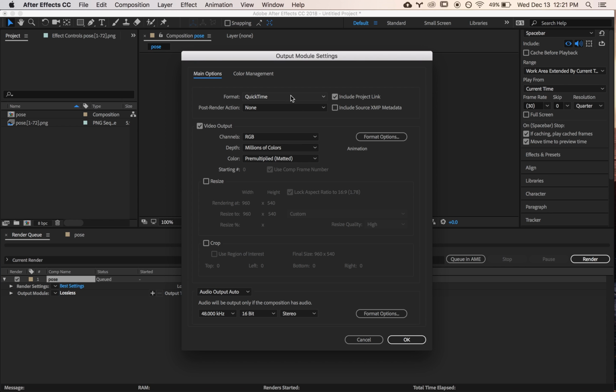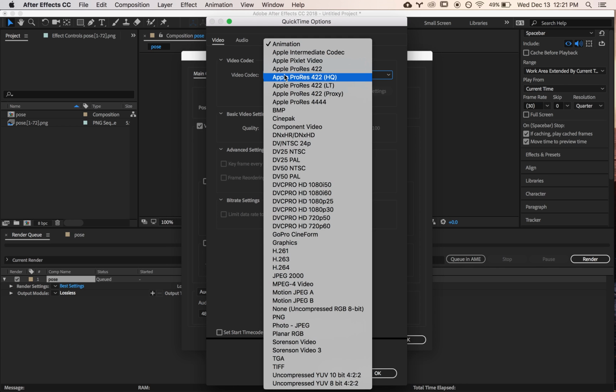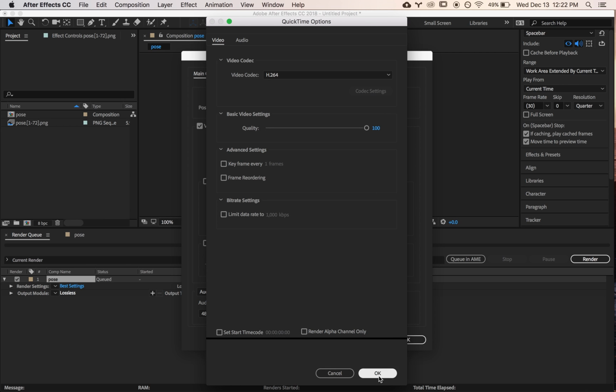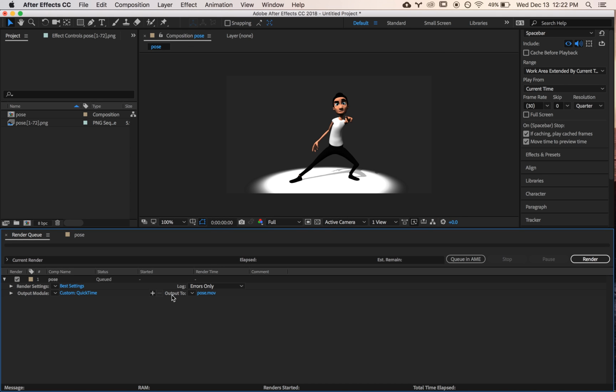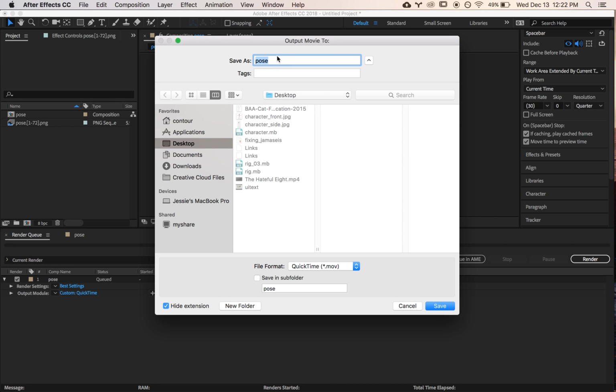So I like to use QuickTime, and then under my format options, changing the codec to H.264. So it's a little bit compressed, a little smaller file size, but still good quality. And click OK. If I had audio, this is where you would double check that this is on or auto down here. I don't have audio in mine, but essentially here, set the name and the file path to wherever you want to save it.